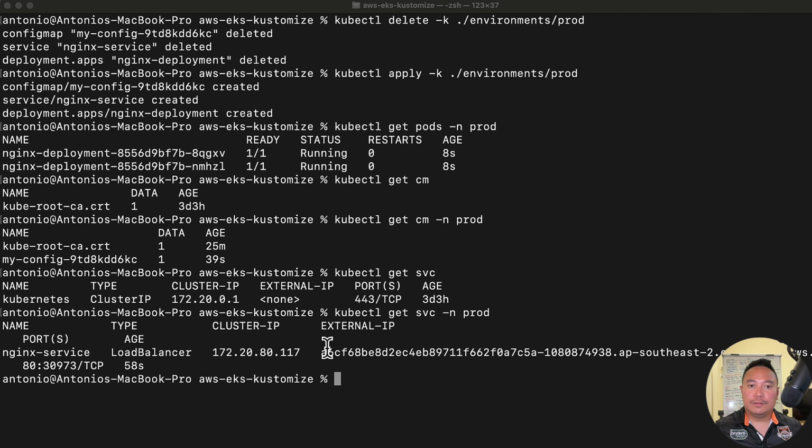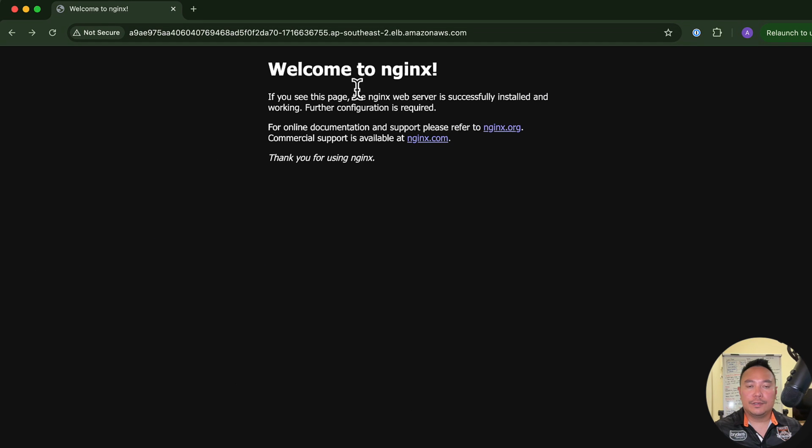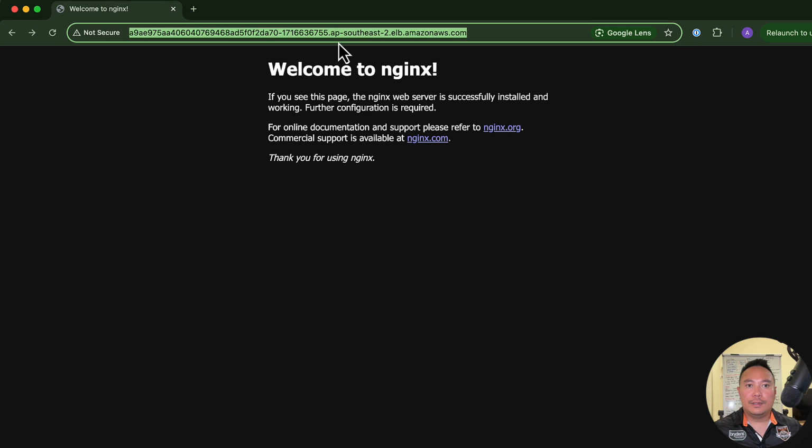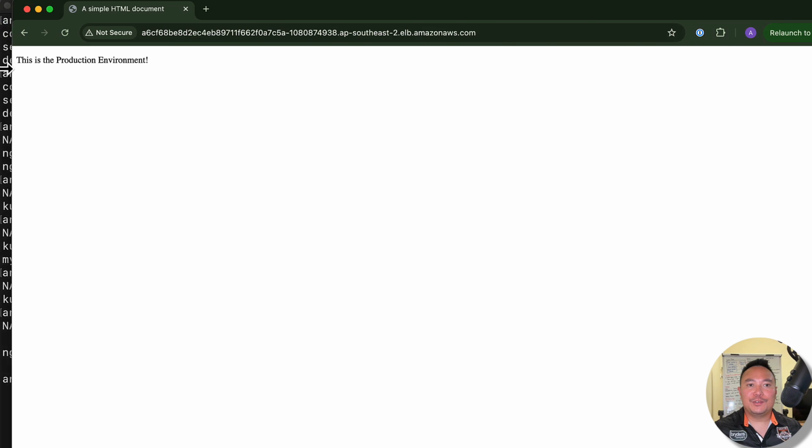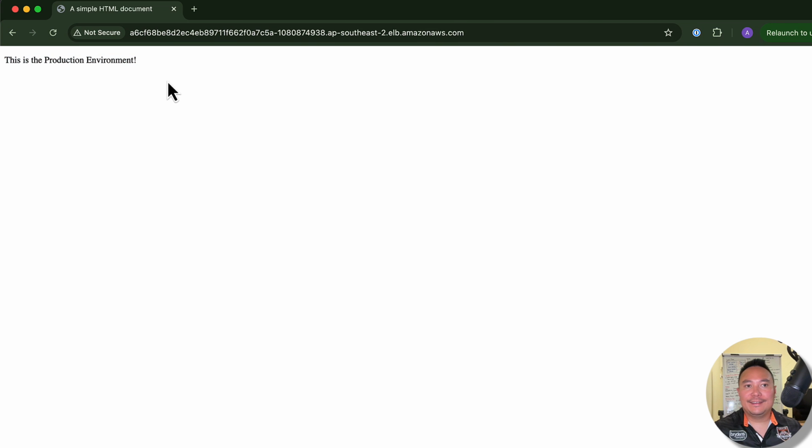Awesome. Let's go and try it out and see if the index.html got updated. Let's bring up the browser again. Okay, so this was before. Let's just update this one. Boom, there you go. This is the production environment. All right, cool. So everything's working.